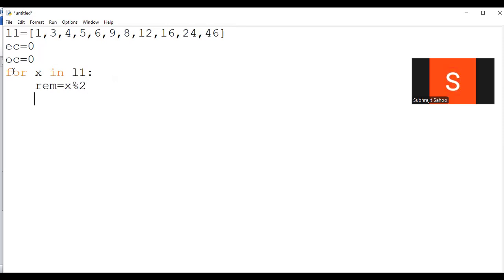Next, observe carefully what I am writing here. If remainder equal to 0, then even count EC equal to EC plus 1, right? Else, odd count OC equal to OC plus 1. This is the if-else conditional statement I used along with the for loop.